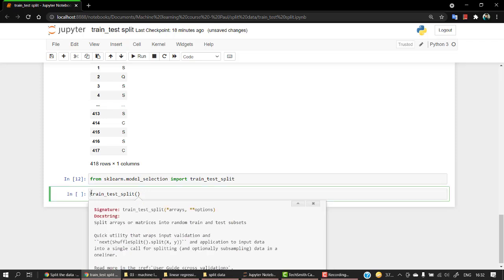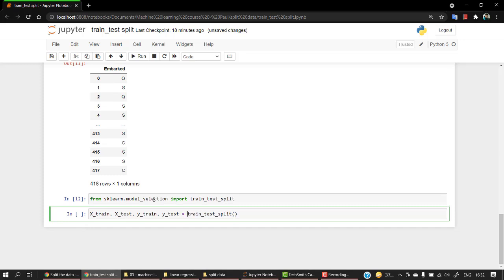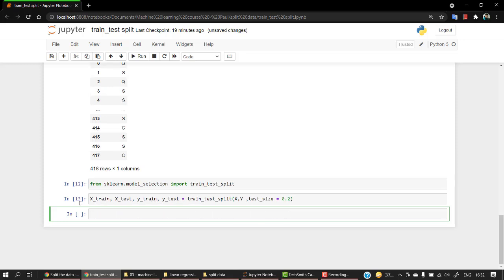Let's copy this out, paste it here. And over here, inside of this, we have to mention X and Y, that is our training data and our labels. Apart from this, we also need to mention the test size. So I'm going to take 0.2, as this is an 80-20 ratio division.